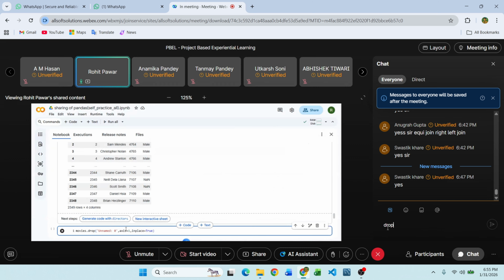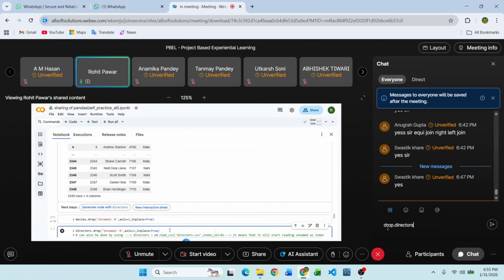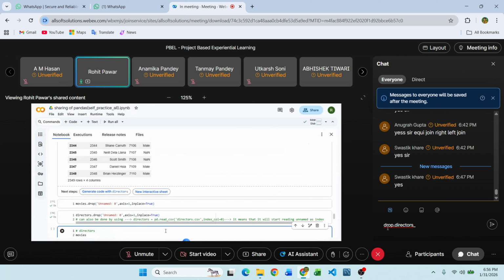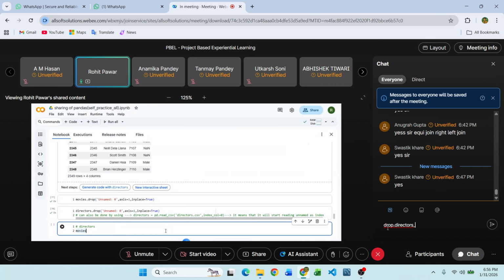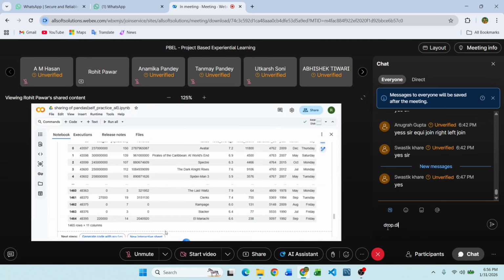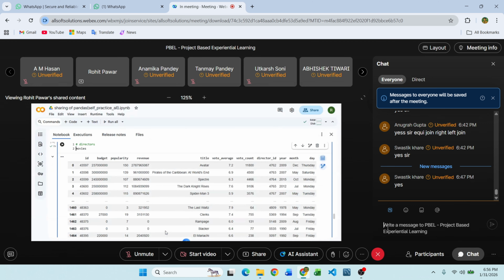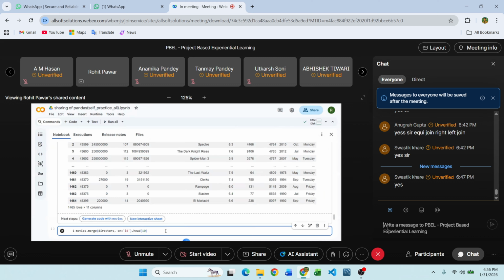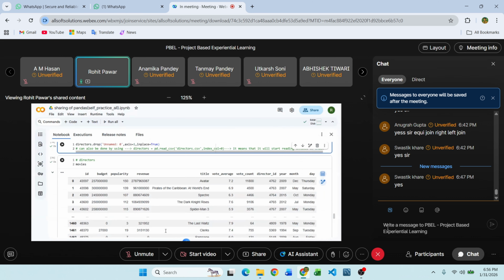This time I use the axis, but you can use columns as well. There is also inplace. And the column has been dropped. I will remove it from directors as well. In both the data frames, the same column exists. So I removed it first. Now my data frame looks perfect. See, the column has been removed.